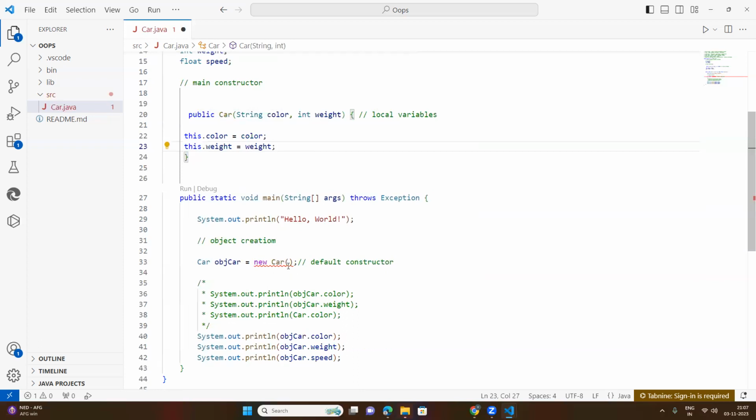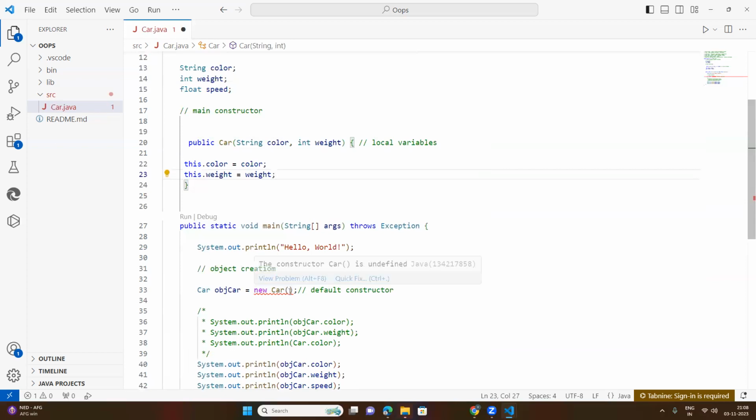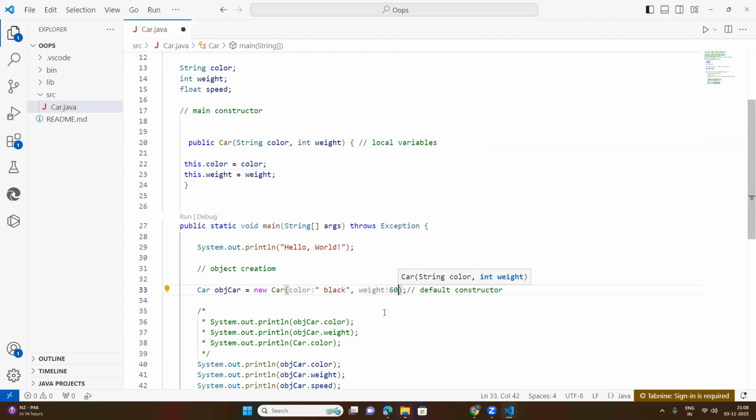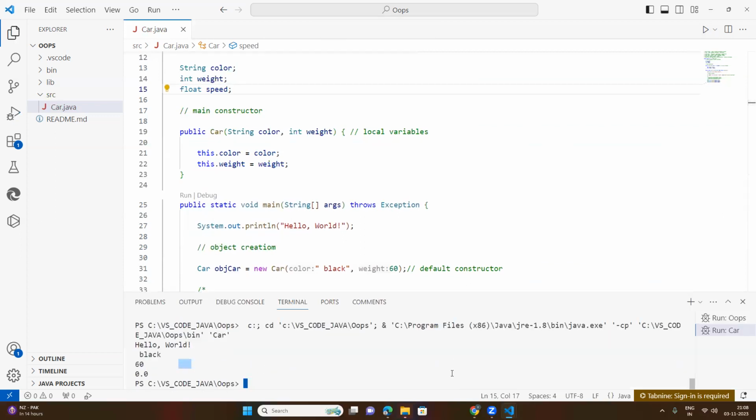Now if you pass it, why is it giving an error? You need to declare it, that is what you need to pass, the value black. Black is a string. Now weight is 60. So now you have passed the values. These values will be passed to the local variables, and the local variables equal the class variables. Now these variables will be updated. You will get the output here. Now it is okay. Now you are getting the values here.